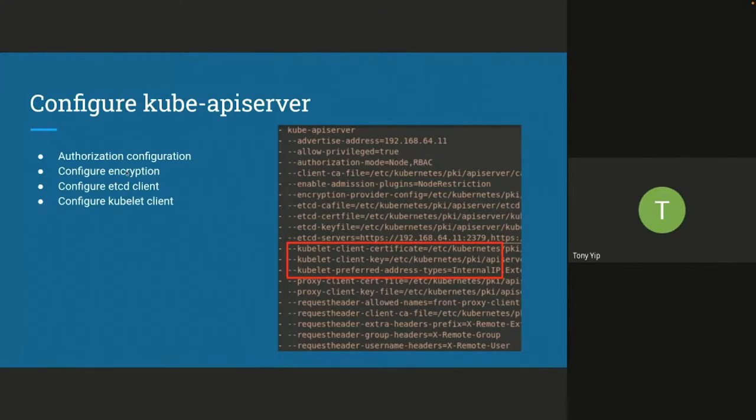And then we have a Kubelet client cert configuration. In this case, we are also using client certificate authentication. And then we configured the front proxy client. You can see we are using a front proxy key pair, and also we have some front proxy request configuration.